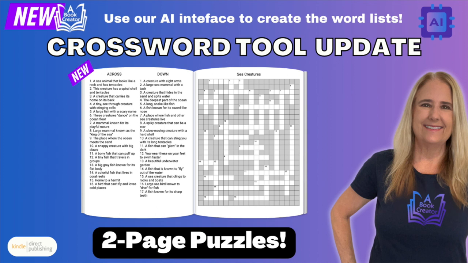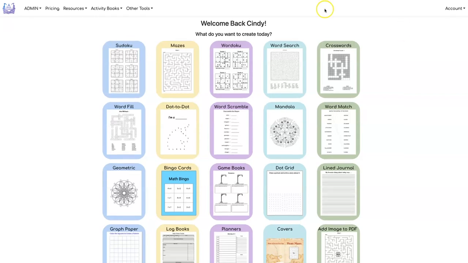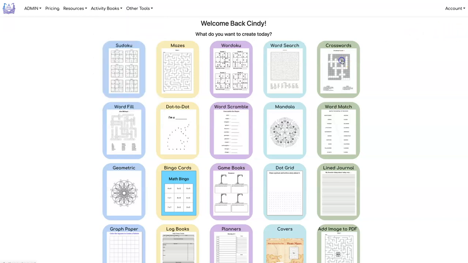In our last video, I demonstrated the new two-page ability for the word searches, where you have the words on one side and the puzzle on the other side. Today, I'm going to show you how to do this with the Crossword Puzzle Tool. We just added this to that tool as well. So let's get started. You can get to the tool by clicking on Activity Books, Crossword Puzzle Tool, or clicking on the icon.